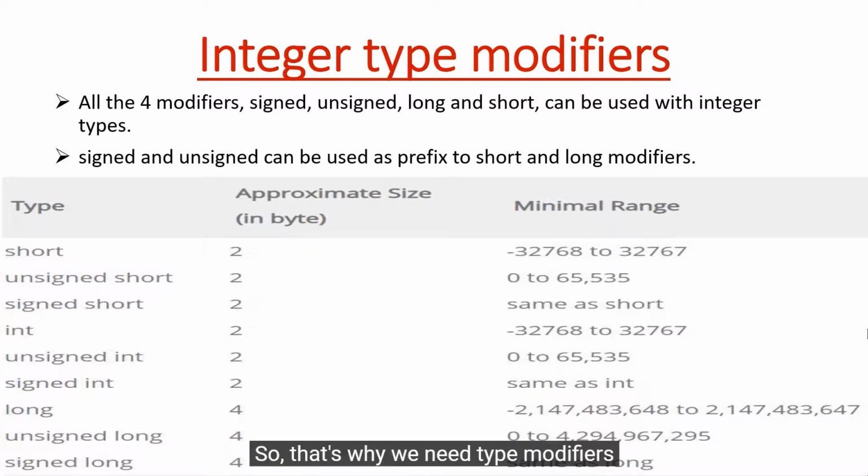So that's why we need type modifiers, which add special meaning. So here in our table, the first type is short, and short will reserve 2 bytes of memory, and the range is -32768 to 32767. If you are pretty sure that your value is not going to exceed this limit, then you can go for short. You can save memory.